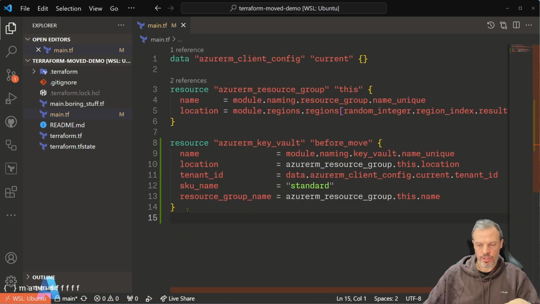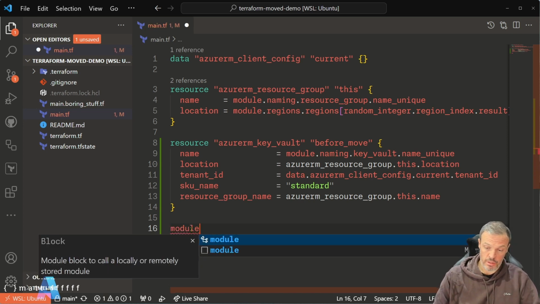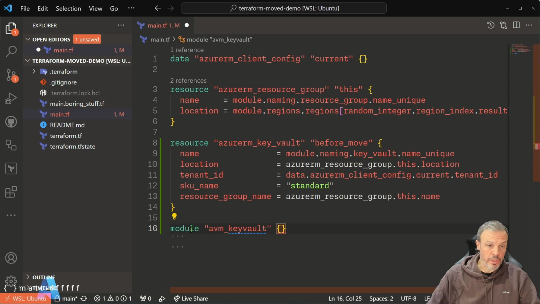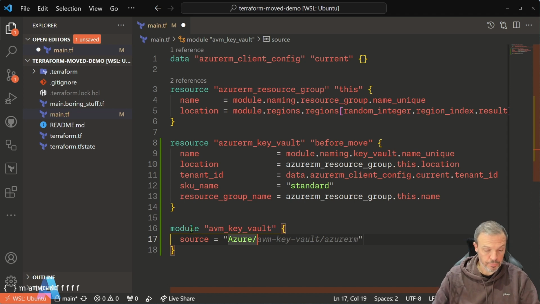Now let's try and move it into a module without disrupting the deployed resources. So first thing we're going to do is use a good quality Key Vault module. Now, I just so happen to have one, AVM Key Vault. Okay, so the source of this module is Azure, AVM res Key Vault.